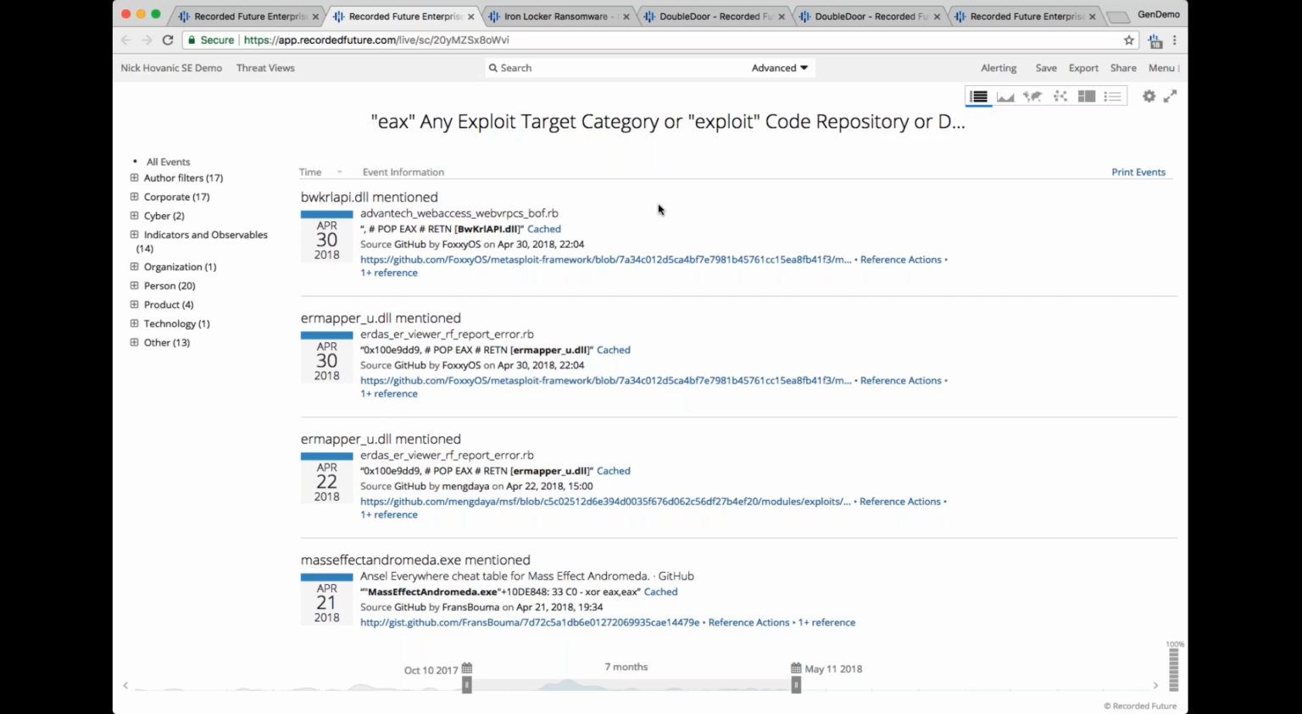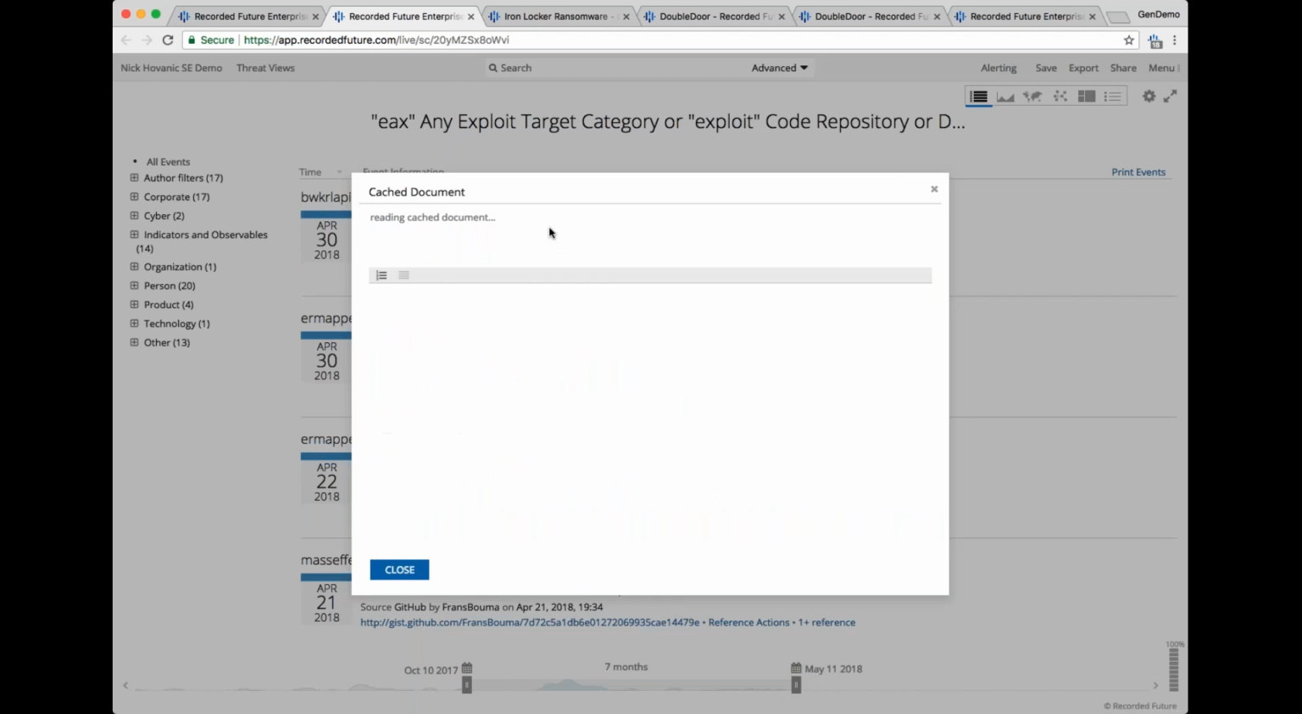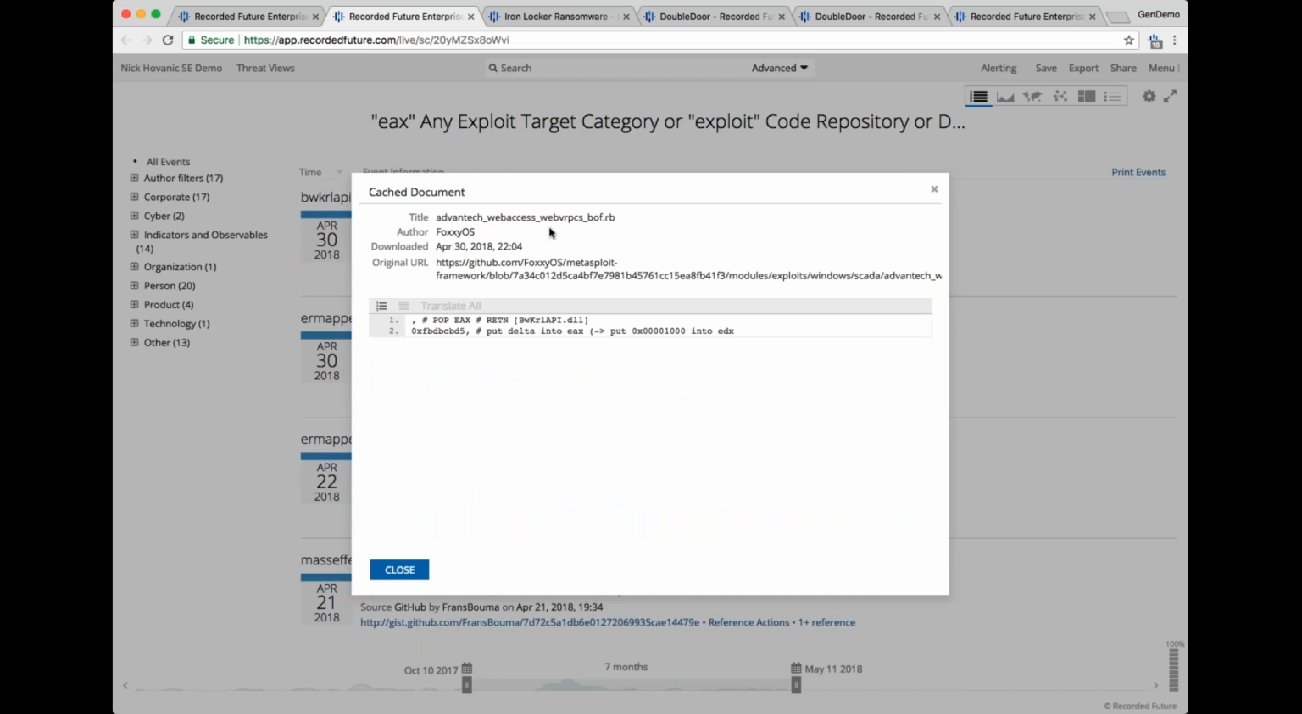So if I was a threat hunter or a reverse engineer and I want to start to understand what's going on in some different pieces of malware, I can always come out and start to take a look. And we can see here that on April 30th, we had some information that was put up on GitHub. One thing that we do have is that we have this information cached. And so even if this GitHub repo was taken down between April 30th and today, we still hold on to that information in perpetuity.